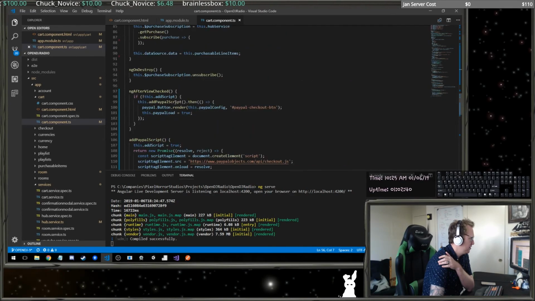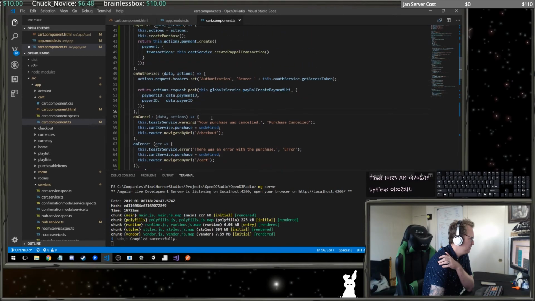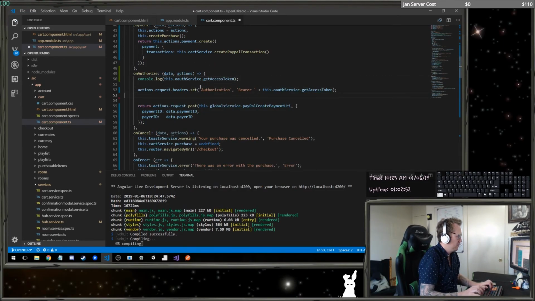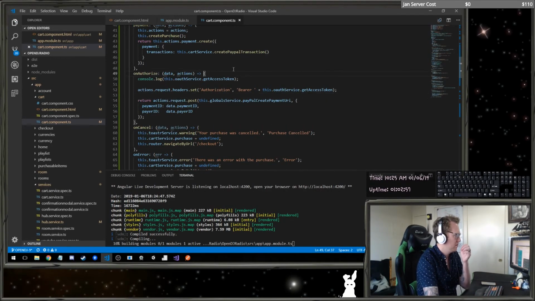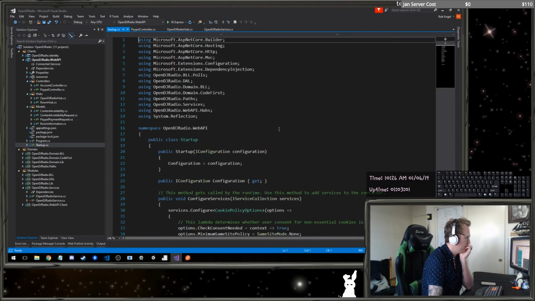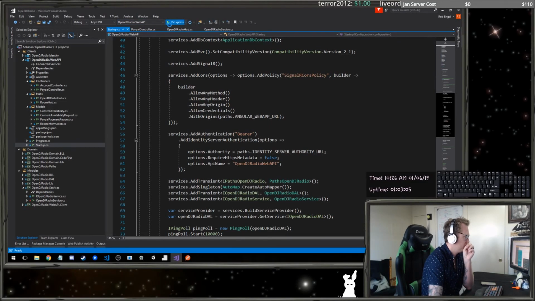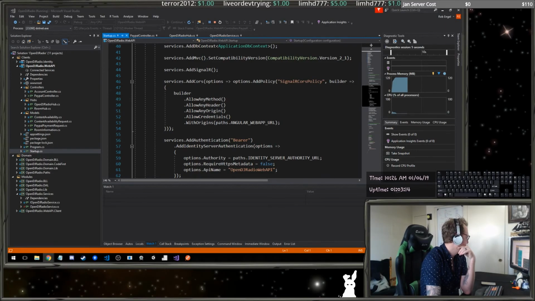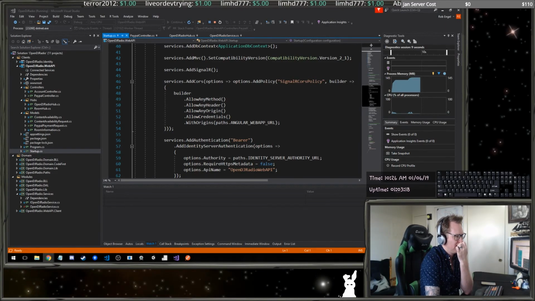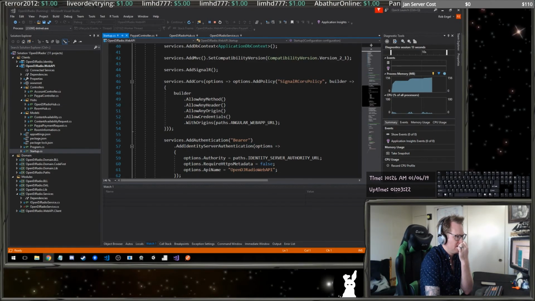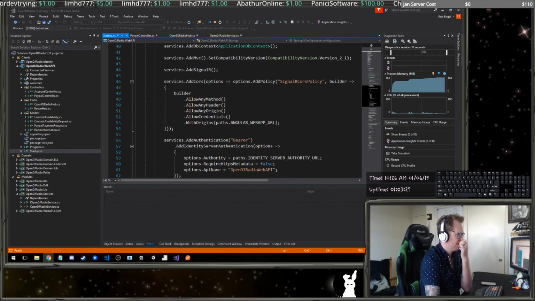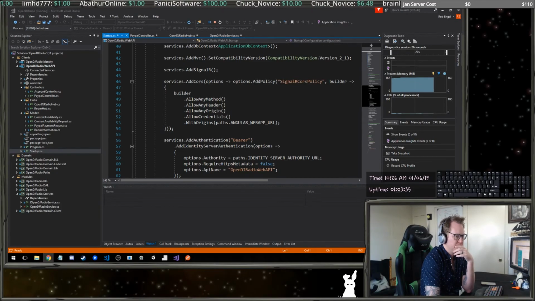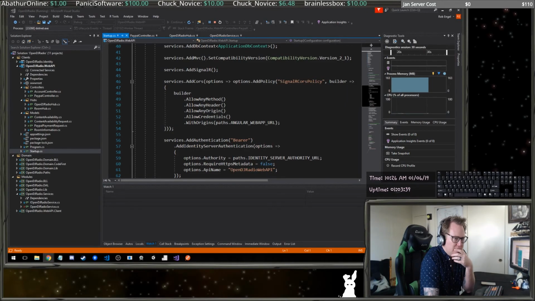So in my code here, I want to do a console.log this.oauthService.getAccessToken. This thing's using bearer tokens, right? Yeah. So I'm going to run it again to get my token. Makes the order. Okay, that didn't return a string.